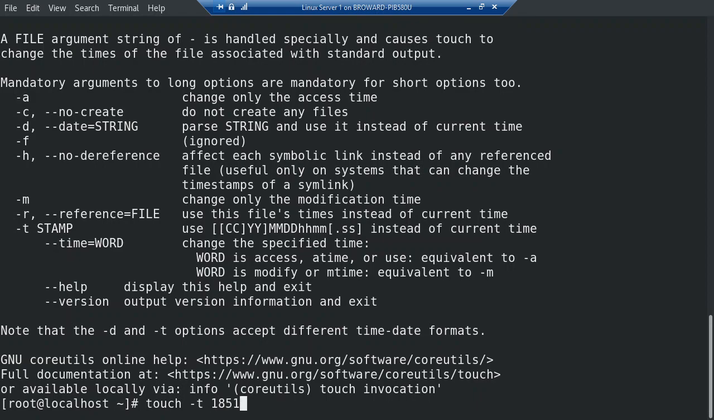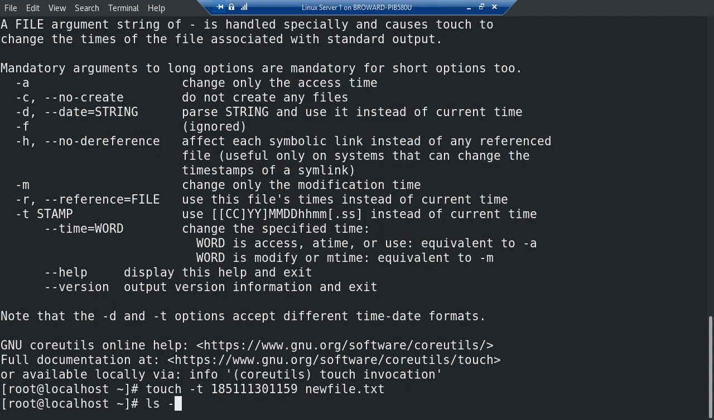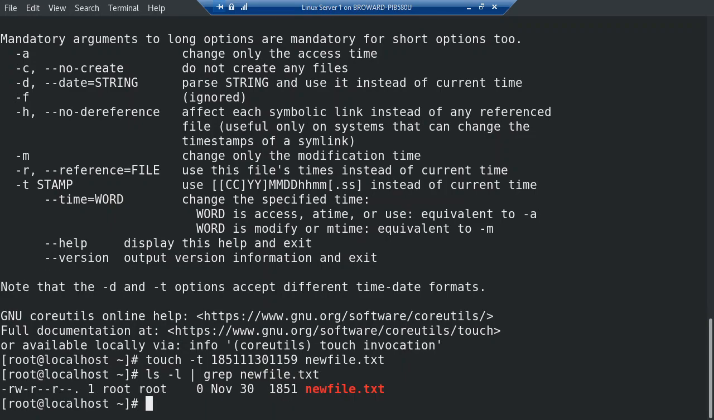1851, November 30th at 11:59 p.m., new file. List long grep for new file. So you can modify it, you can actually change the last access time.